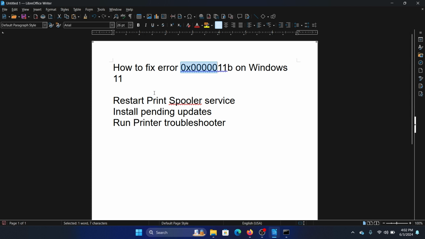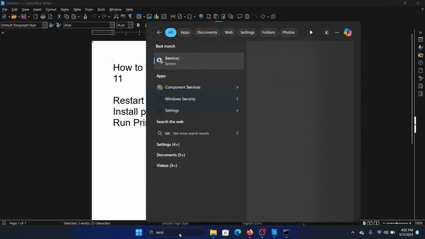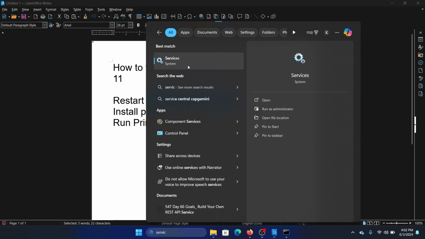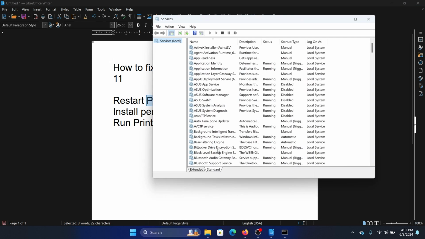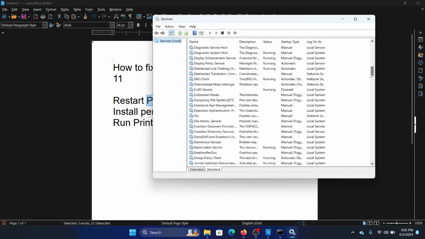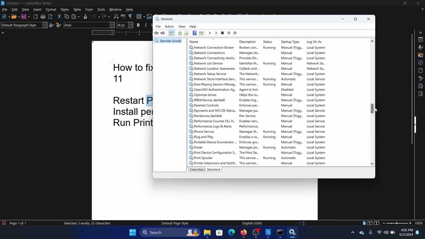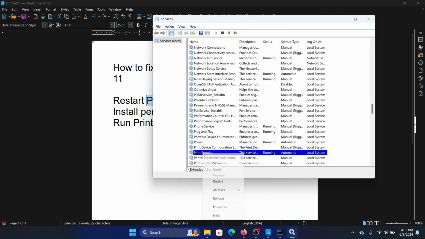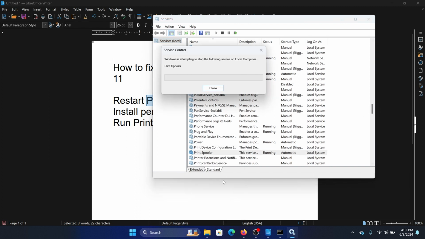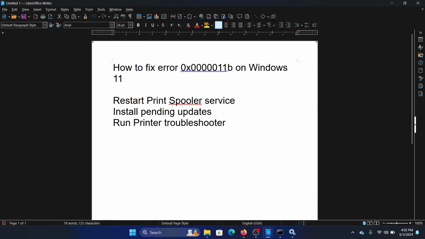So the first solution is to restart the print spooler service. Search for services in the Windows search bar and open services. And then scroll down to the print spooler service. Now this list is in alphabetical order, so it will be easier to find. And then right click on the print spooler service and select restart, and if it is not started, you can also select start.